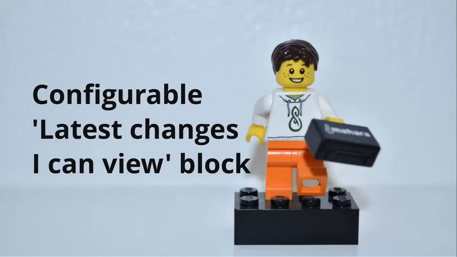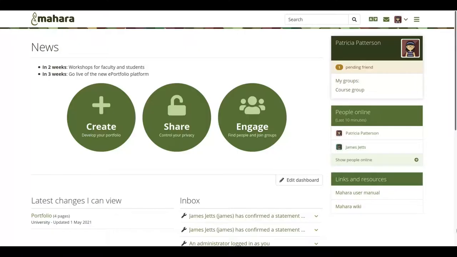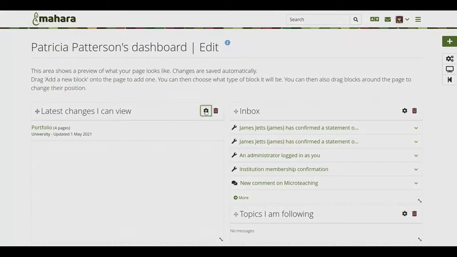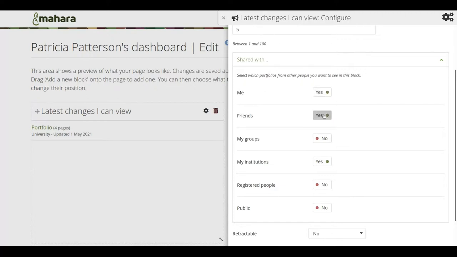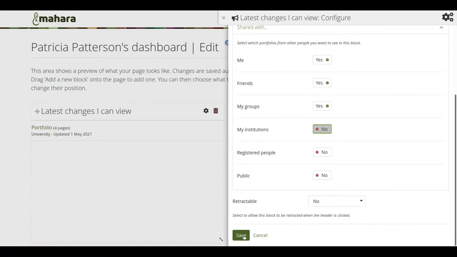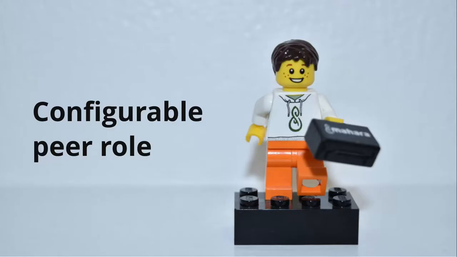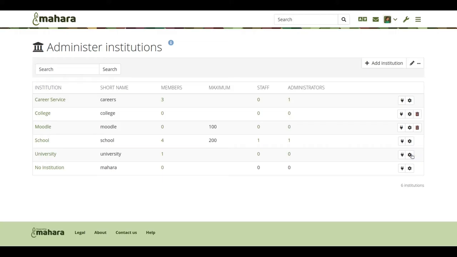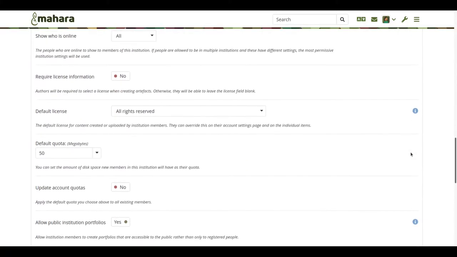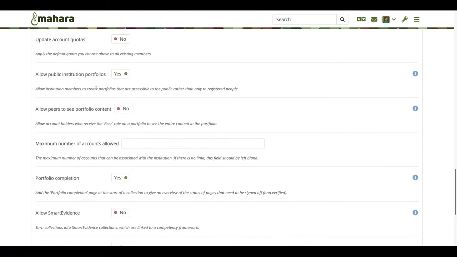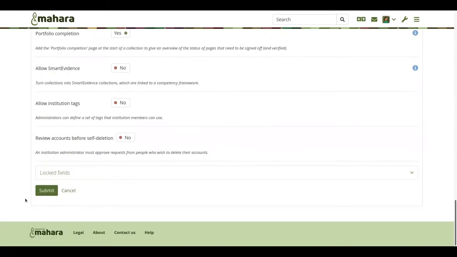Configurable latest changes icon view block. Decide which portfolios shall appear in the latest changes icon view block on your dashboard. And decide more granularly whether you only want to see portfolios shared with you or also those shared publicly and with registered account holders. Configurable peer role. By allowing this setting in your institution, peers can see the entire portfolio content and refer back to it rather than doing a blind review.